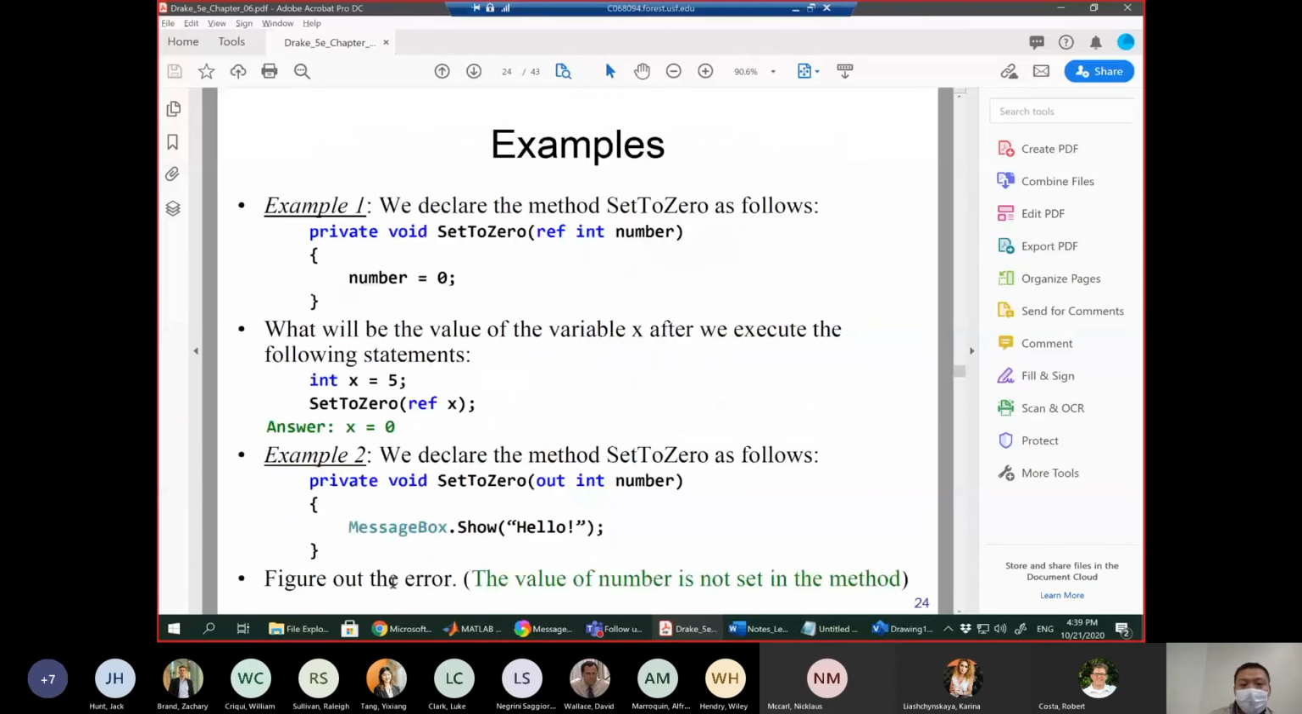So we have some examples. Example 1: we declare the method SetToZero as follows. We have private void SetToZero, and in this case we use ref int number equal to 0. What will be the value of the variable x after we execute the following statements? In this case, x equals 5, we use ref, right? So x equals 0.